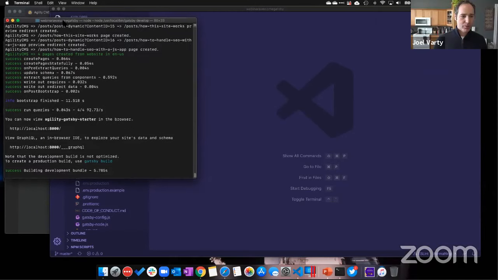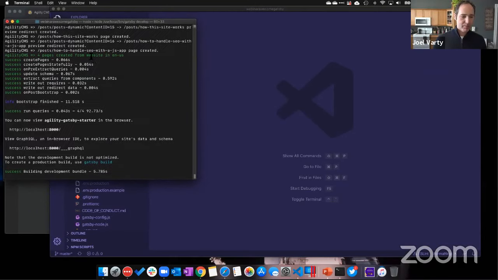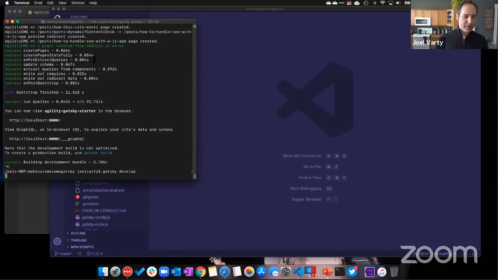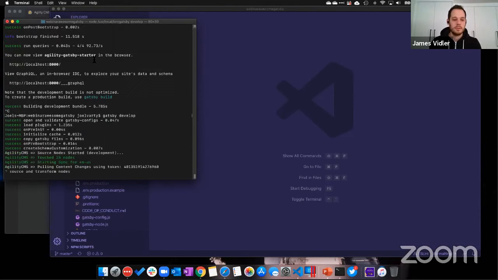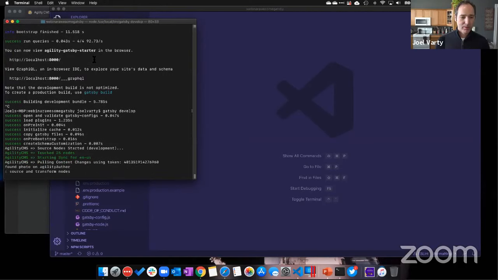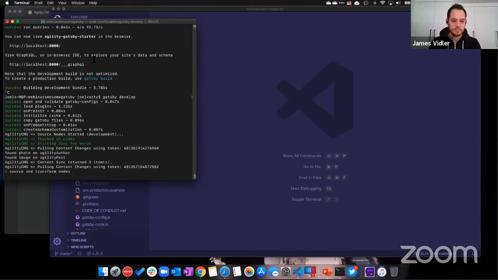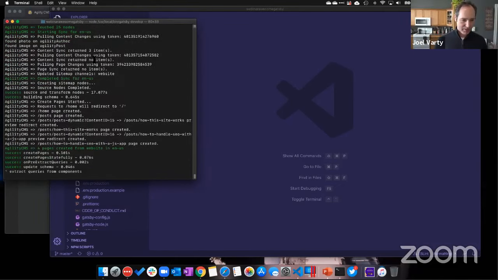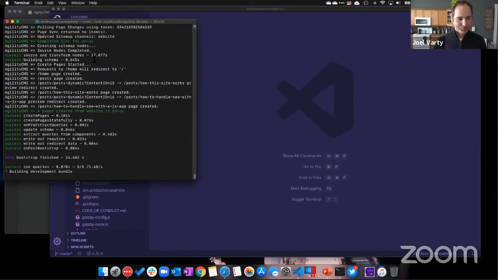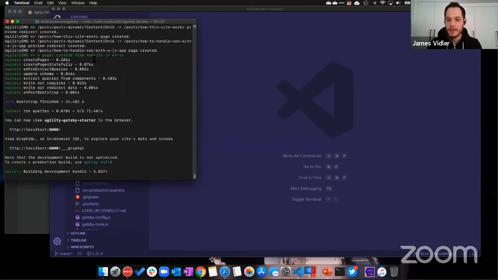So I'm going to close, back in my terminal window, and rerun Gatsby develop, correct? Yep, you got that. So we're going to rerun that. Cool, so I can see it's pulling content changes from Agility. There we go. Normally this is a lot faster, isn't it? Oh, you know what? It downloaded the photo because you added the images thing. Cool, so now these are all done.